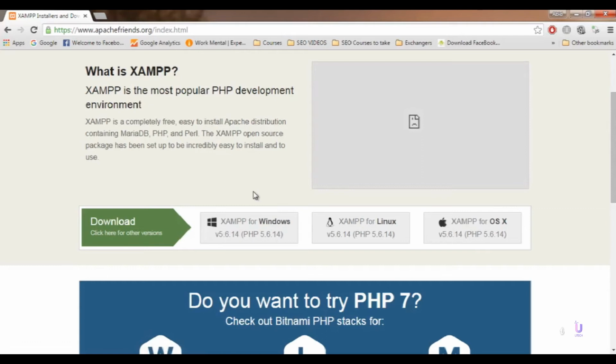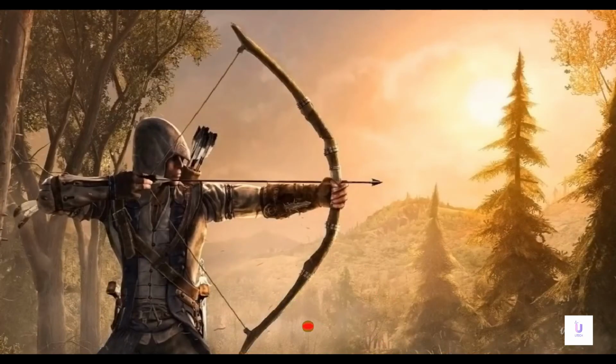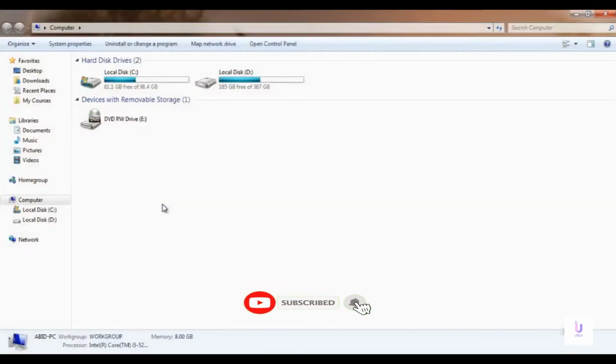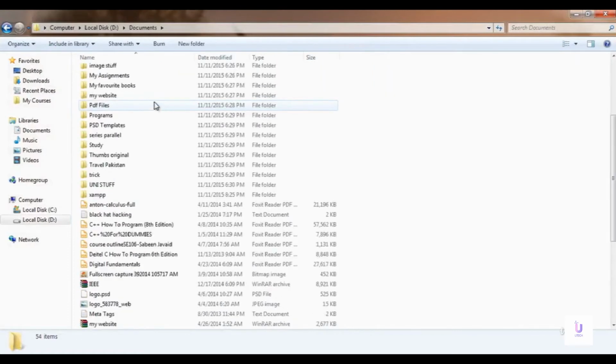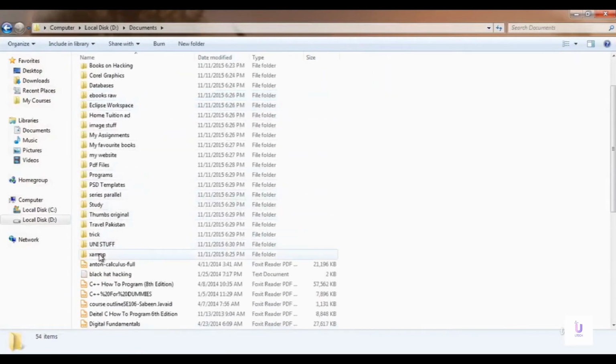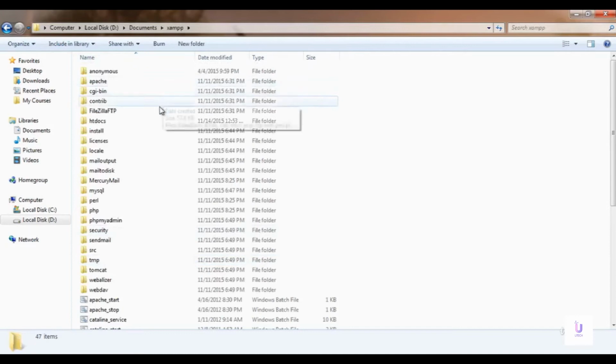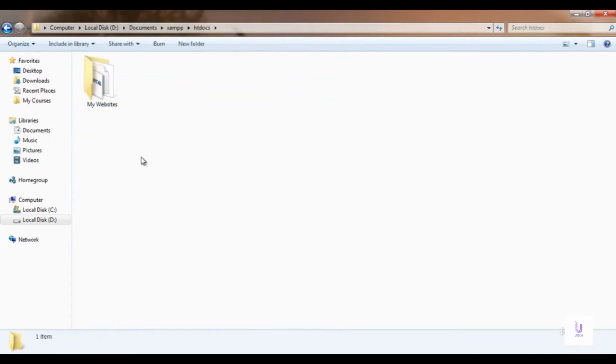Now I have already installed it on my local machine. All you need to do is just download it and install it wherever you want. After installing it, open the folder where you installed it. I installed it in my D drive, documents, and in this folder, here it is, XAMPP. Go to XAMPP. Now find the folder htdocs. Here it is, htdocs. Open it.